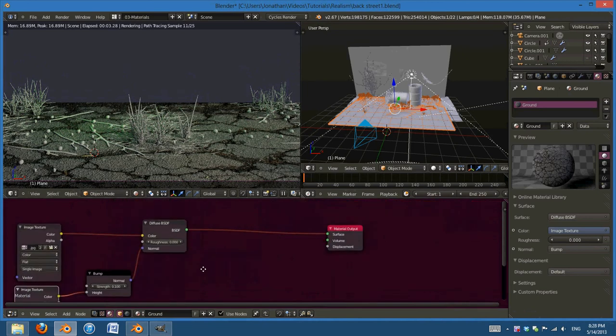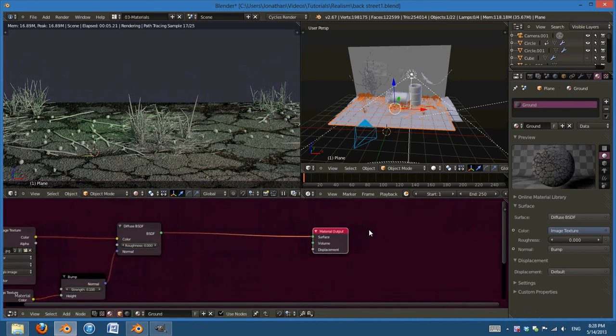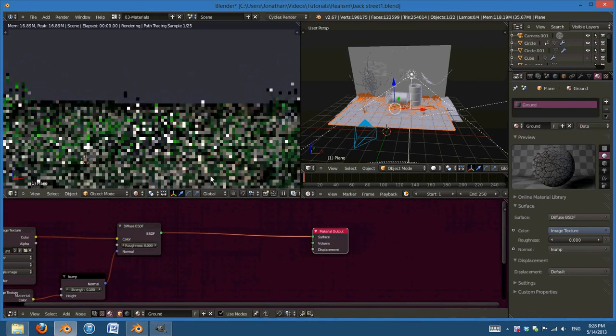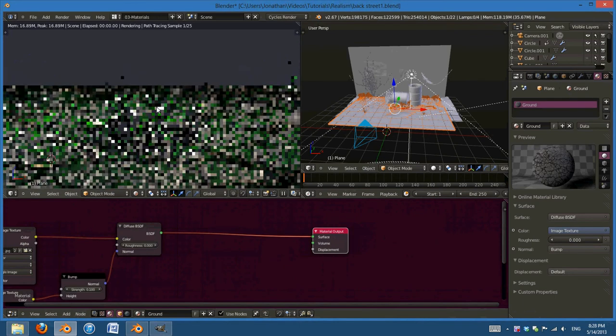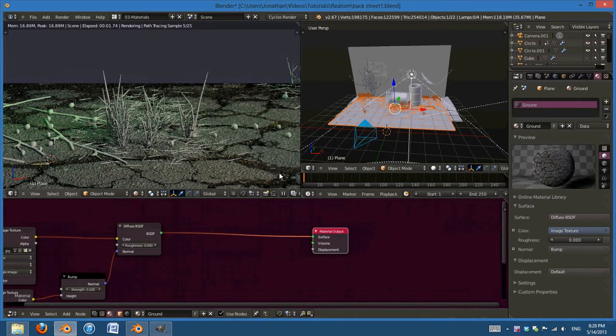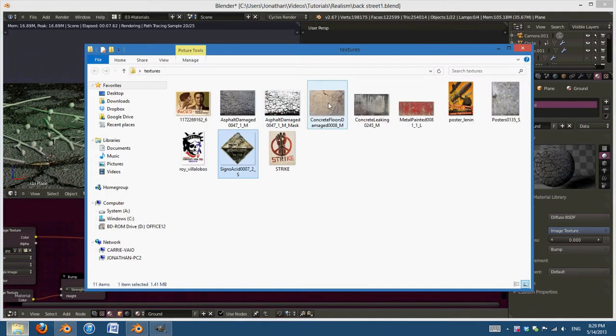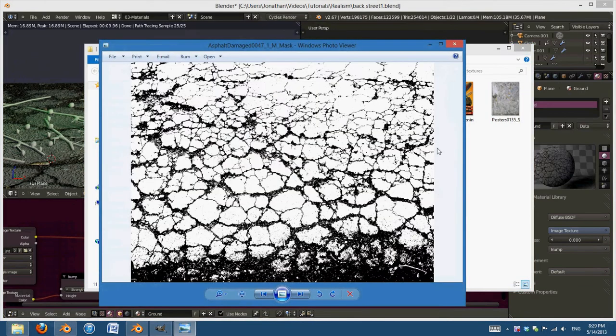And one thing that we can do now is, so that was the bump for the small details, for the little bumps on there, but it doesn't give us the large crevices that would go there. And I have already made a texture in GIMP that looks like this, and this is going to serve two purposes, and I'll show you what those are. But first of all, I'm just going to jump into GIMP and show you how to make this.